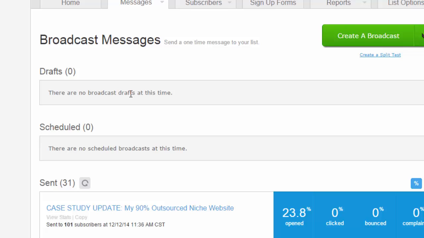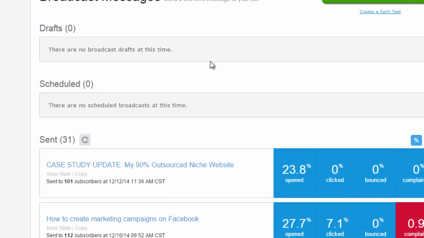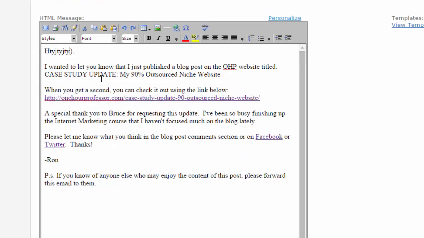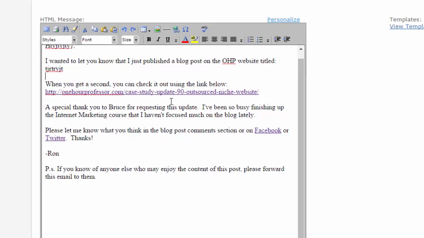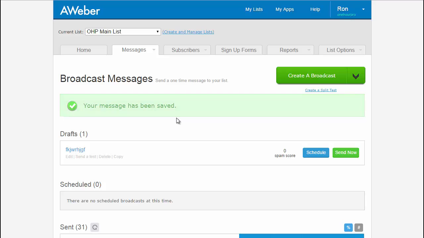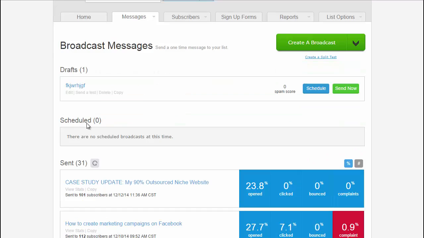And this broadcast area is also something I should mention. Let's say I just want to create a broadcast to go out to all the people on my list. You can click create broadcast, or you can do what I do, which is just click copy on one of the things that you've already sent. Then you can edit it to whatever you want it to be and change the information, whatever the content is, whatever you want to link to, whatever message you want to send. You press save message, and then you can see I have a draft here. And then I can send a test to myself, which I always recommend doing.